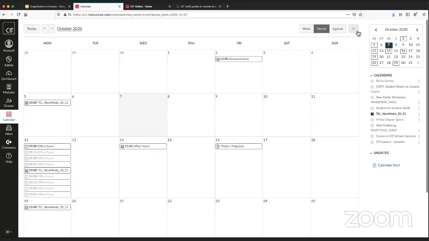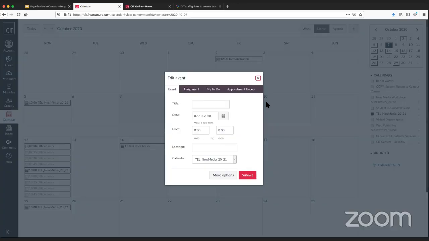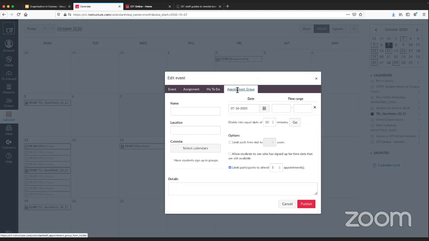So I'm just going to go up here to this plus icon up at the top of my calendar. And when I click on that, it gives me a few different options to add an event or an assignment or a to-do list. But what I'm going to do is click on appointment group. So here now is where I'm going to create my time slots for my particular session. So in this scenario, I'm looking at creating time slots for one-to-one feedback sessions. So I'm just going to call it that.